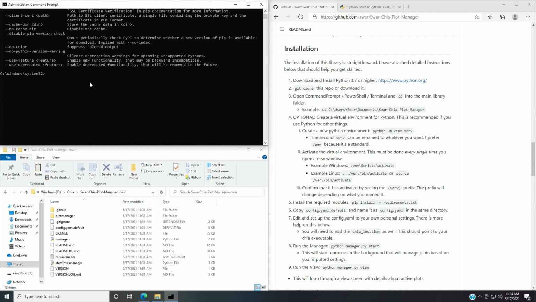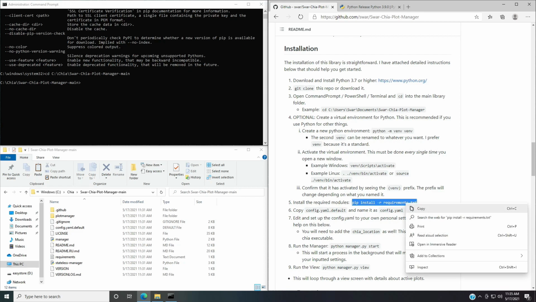So under the command prompt, we're going to do cd, which is a command for change directory, meaning go to a different folder. And then we're going to paste the directory that we just chose. Okay, so now we are in that directory. After we do that, we're going to come down here and we're going to run this command, pip install -r requirements.txt.